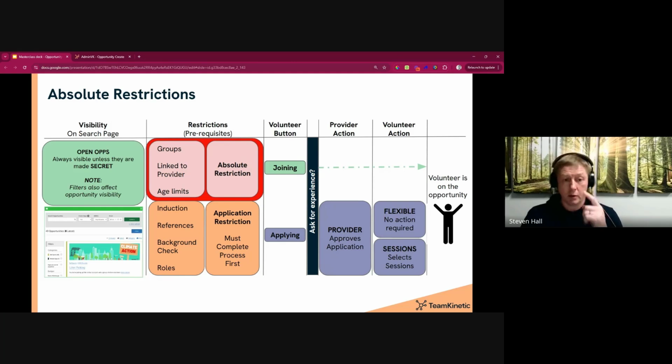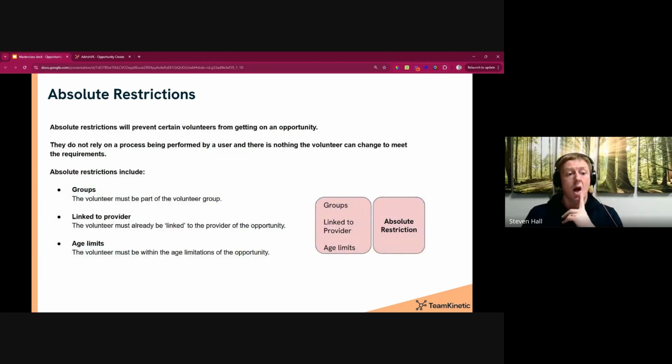Okay, we're going to have a quick look first of all at these absolute restrictions now in a bit more detail. Absolute restrictions will prevent certain volunteers from getting on the opportunity. They do not rely on a process being performed by a user, and there is nothing the volunteer can change to meet the requirements, as I said before. So examples we've got here are groups. Volunteer must be part of the volunteer group.